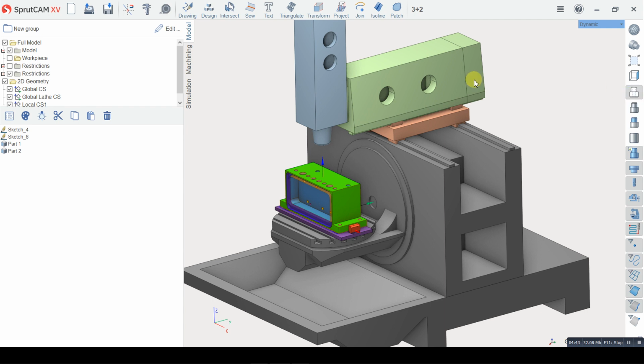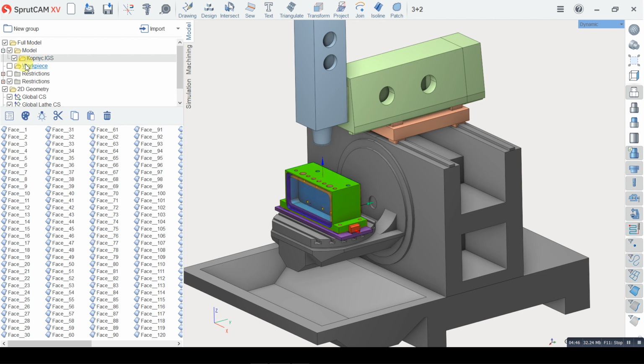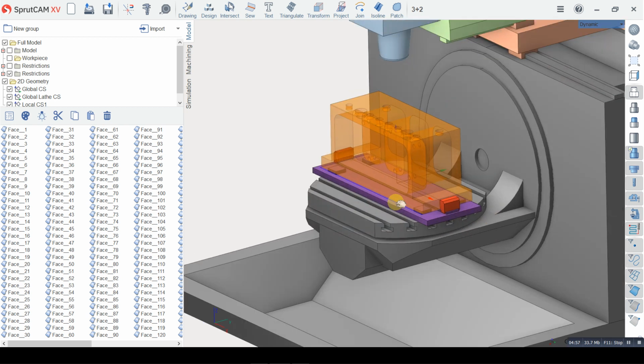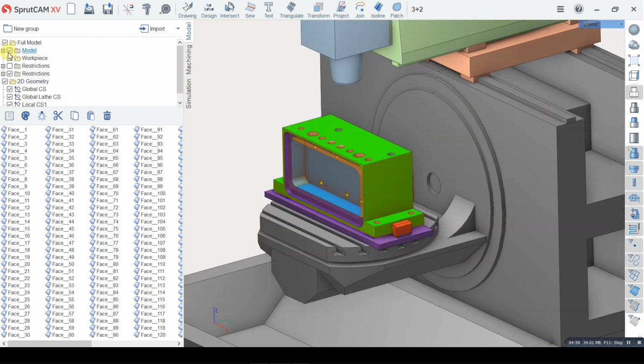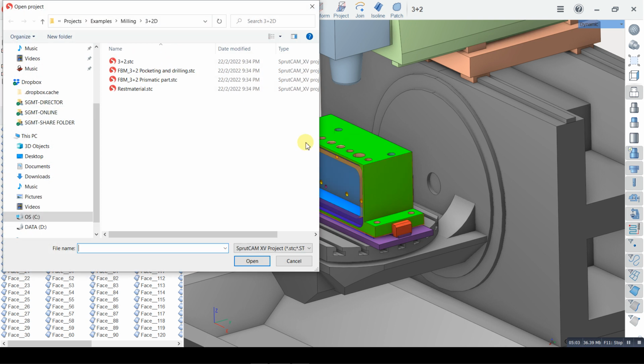If we have a geometry display, then we can hide it. Look like this. So this is now a very good example.